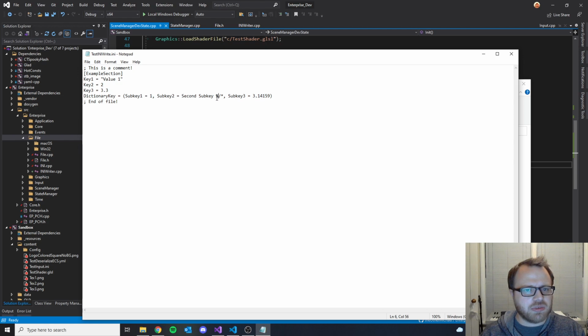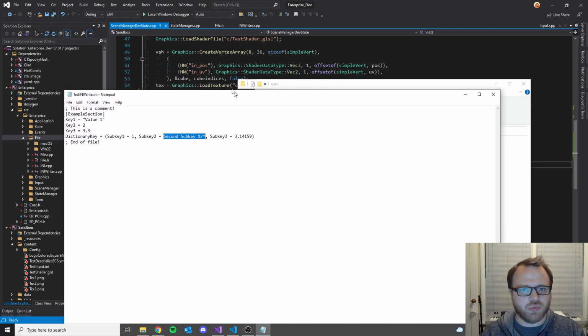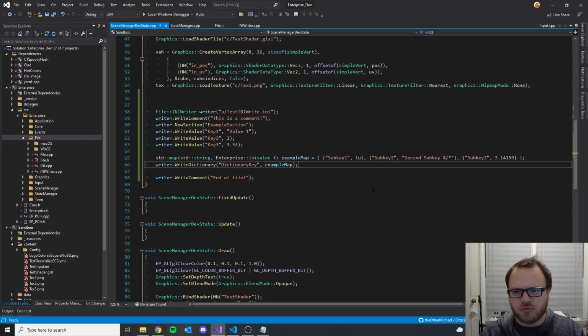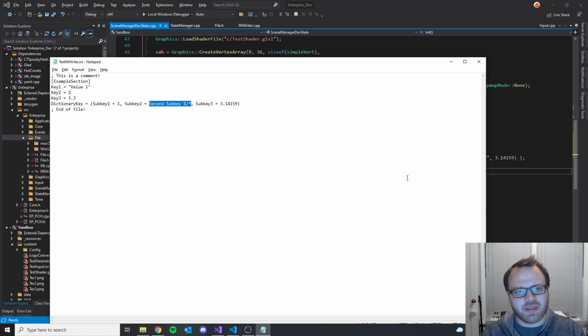We got some problems here with the subkeys, or the subvalues. We got a 1, we got a percent sign and all that stuff. So it says second subkey. I think the second subkey did read correctly. Oh, subkey 1 was a number 1. That's totally fine. Oh, I am being a dingus. So actually these are working fine. There's only one of these that's a string. So on the dictionary.